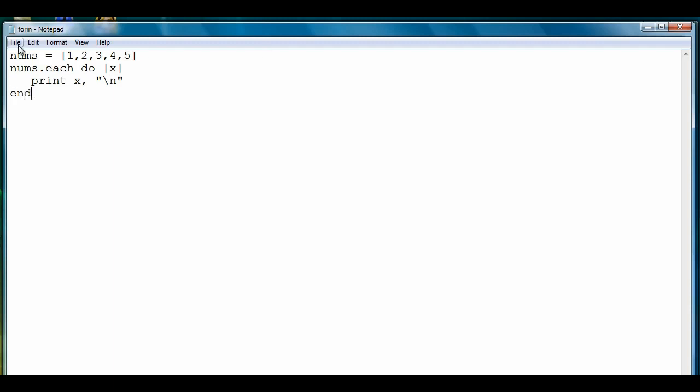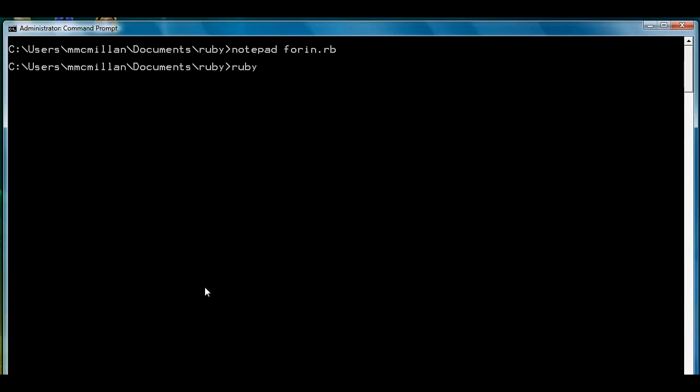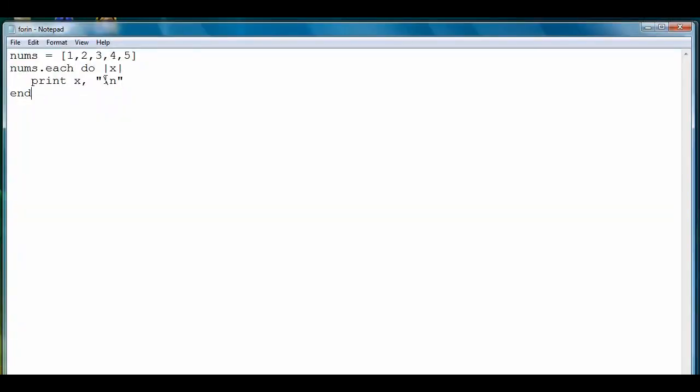Let's run this program and see what it does. So you see how the each iterator works. It simply pulls out each element of a container, array, or whatever else that it is. And in this case, we're assigning it to the variable x, and then we print x and then a new line. We can do the same thing using a loop called a for-in loop.